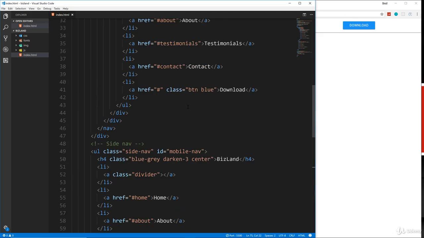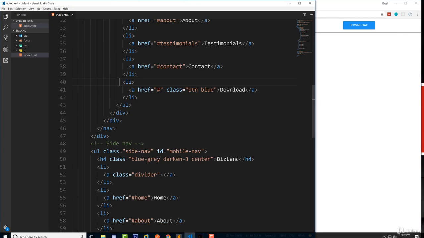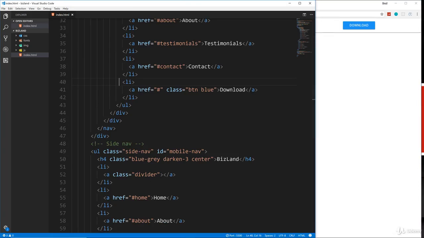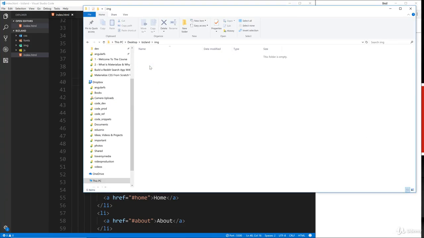All right. So now what we're going to do is work on the main image, the background of all of this. You can go into your project files and get the images. So I'm going to open up my BizLand folder, go to img, and paste in the two images that are included.